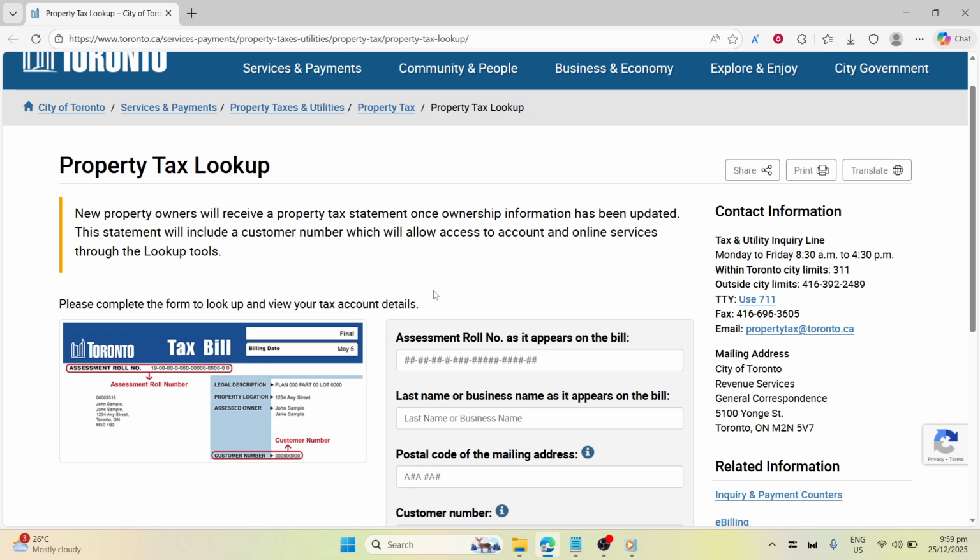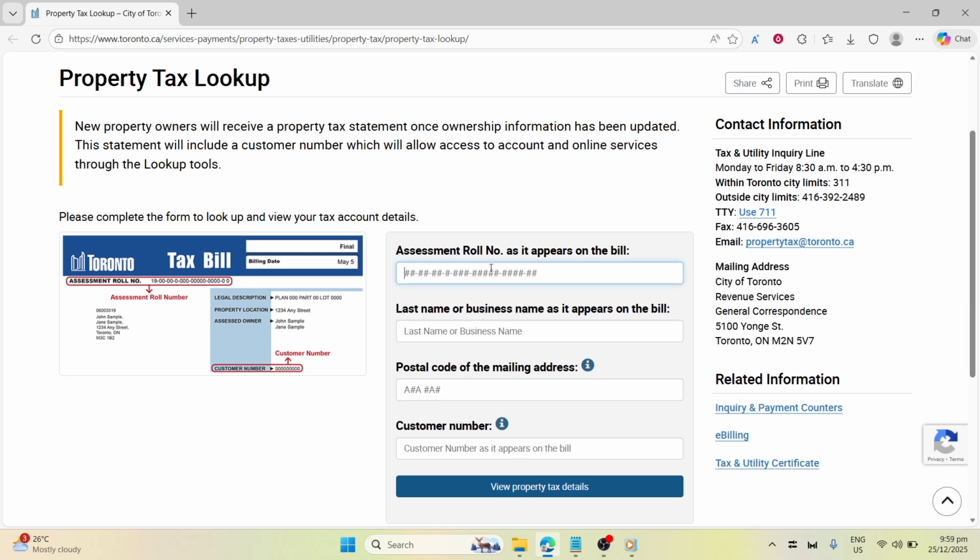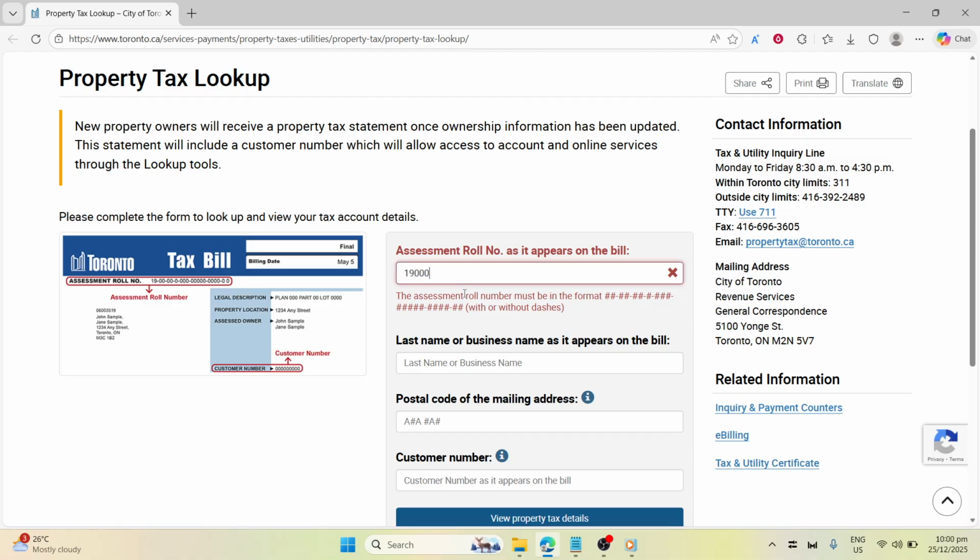On the lookup page, you'll see a few fields. Start with the roll number. This is the long assessment roll number printed on your bill, often near the top. Enter it exactly as shown on the bill. If your bill shows dashes or spaces, follow the on-screen instructions for the field. Some forms ignore punctuation, while others expect it to match the format.